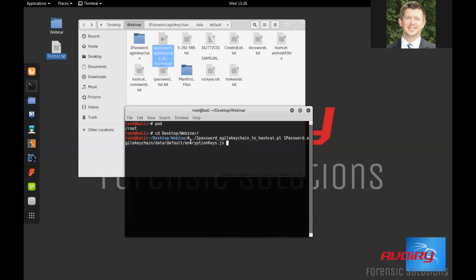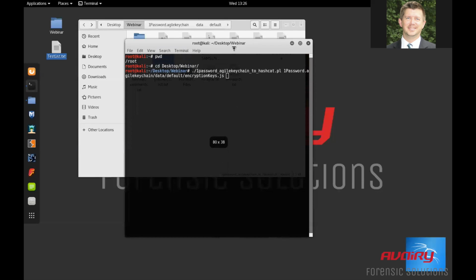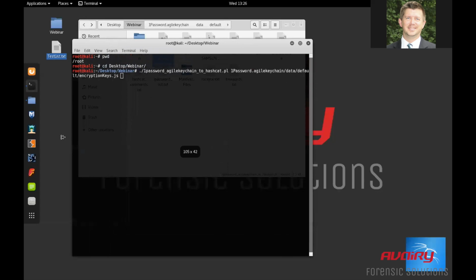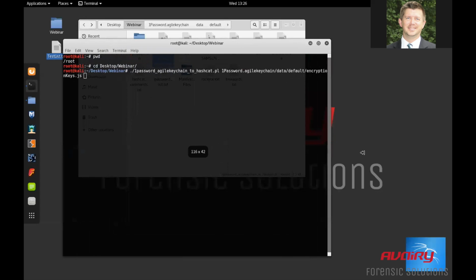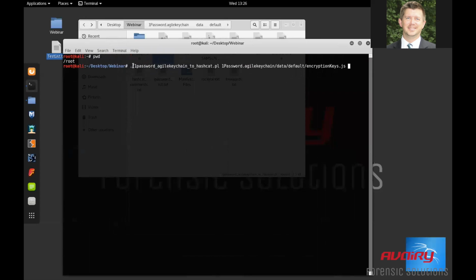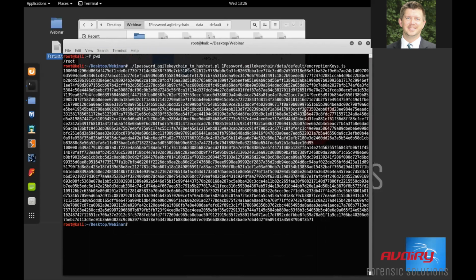JavaScript file. What this is going to do, and I'm going to run this twice: the first one is going to show you the output, and the second one we're going to store in a file so we can begin cracking on it. So we have the file, I'm going to hit go, and it literally just extracts everything out of the file that you need.